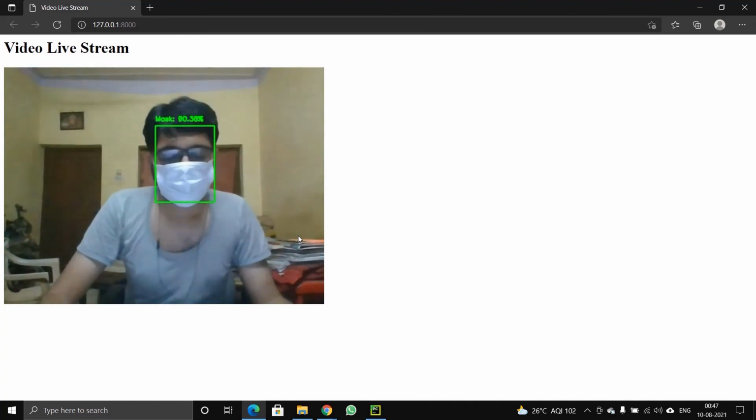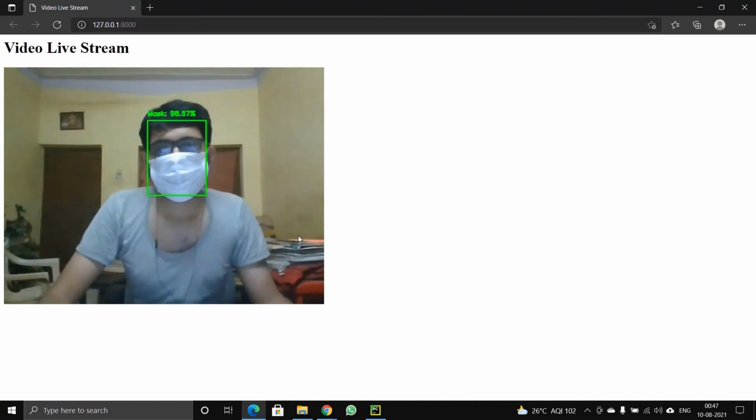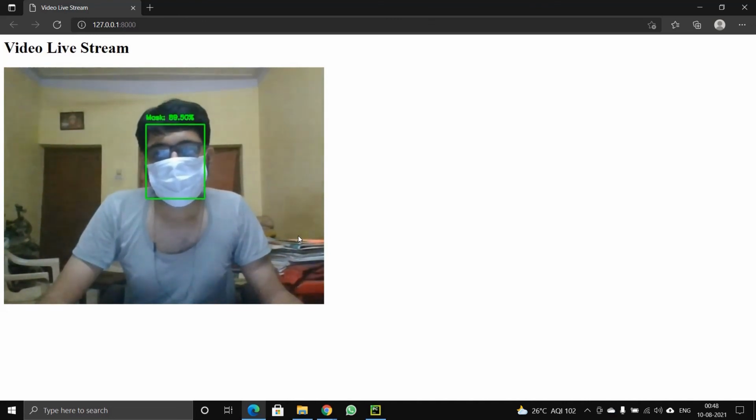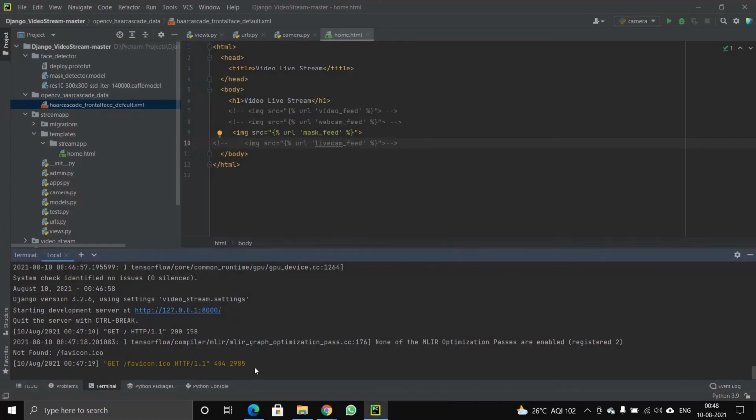So this is the face mask detection in real time, and this is deployed using Django on a real-time website. So that's it. You can break out of the loop by pressing Control C now.